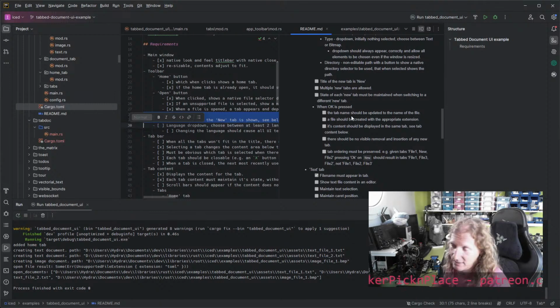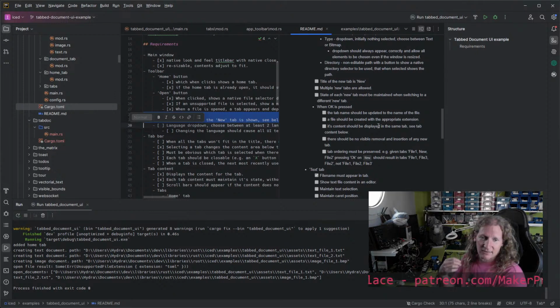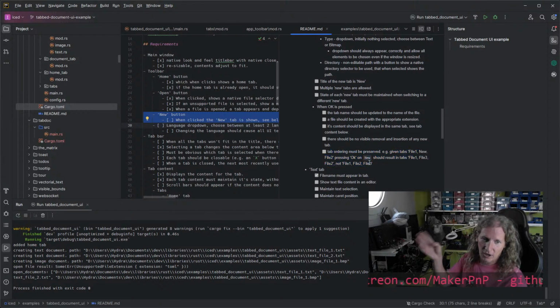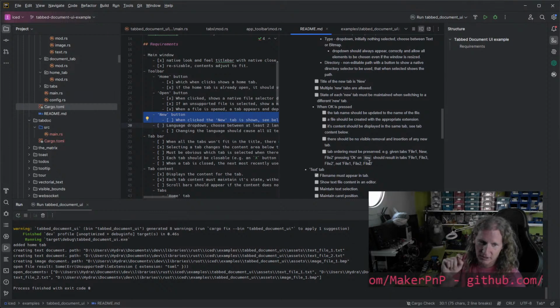When the OK button is pressed on the new tab, the tab name should be updated to show the name of the file. That is, the ordering must be preserved. So the idea is that if you've got home and then file 1 and then new and then file 2, because you pressed new but didn't press OK, and then you pressed open and then opened another document, that's what your tab ordering will be.